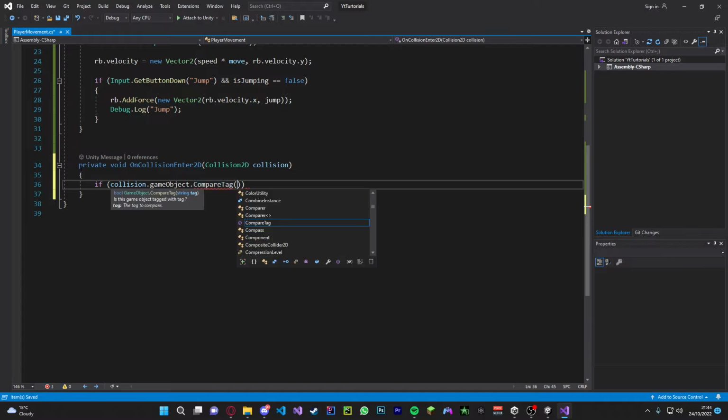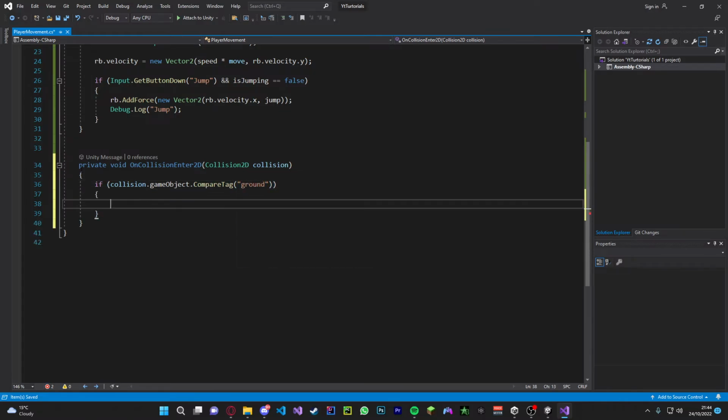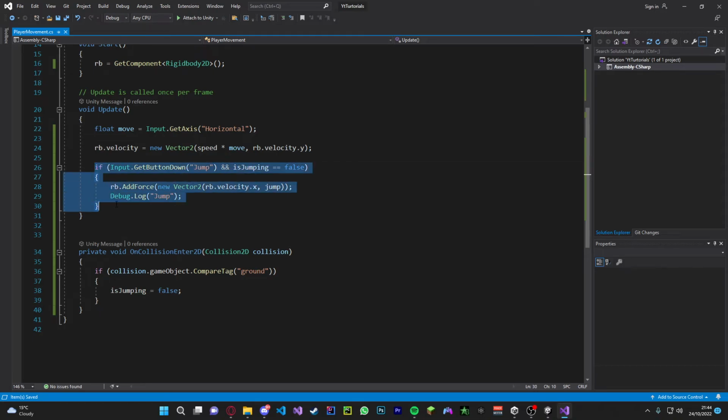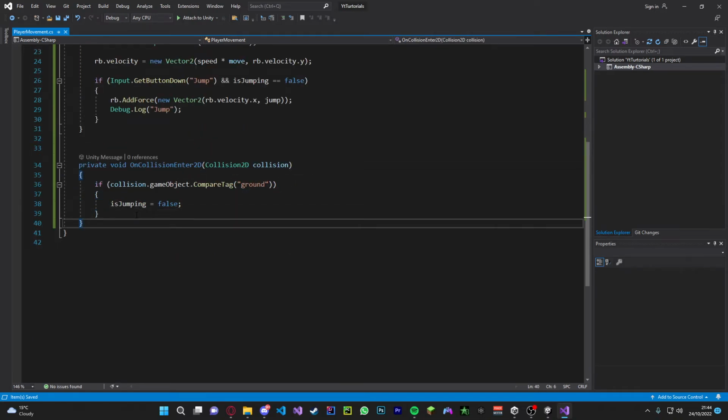So if we compare tag and we set this to ground, it's got to be exactly the name of the tag itself. And then we can just make isJumping equal to true. So basically, if the collision enter, so if you do not true, I meant false. So if you do hit the ground, it will make isJumping false, and that means that you can't use this function again.